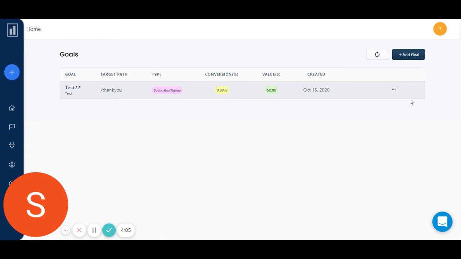For any other details, please use the chat box inside your Influence dashboard.